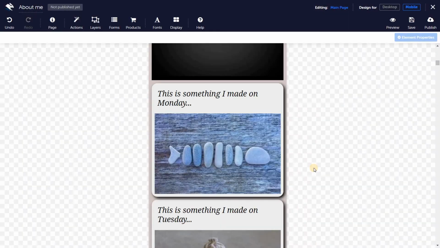Step 3. Publishing the page. Our page is currently unpublished. We can check this at any time by looking at the top bar and seeing the Not Published Yet status. So save your work and then click Publish on the top toolbar.